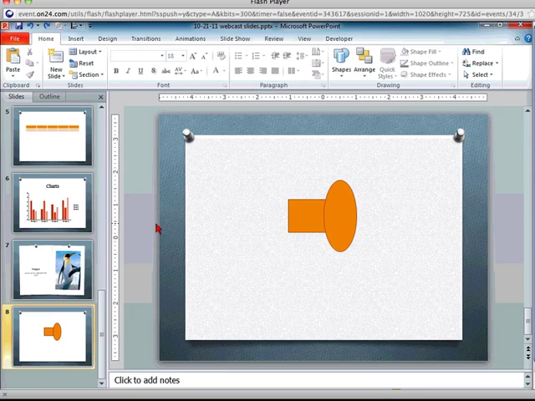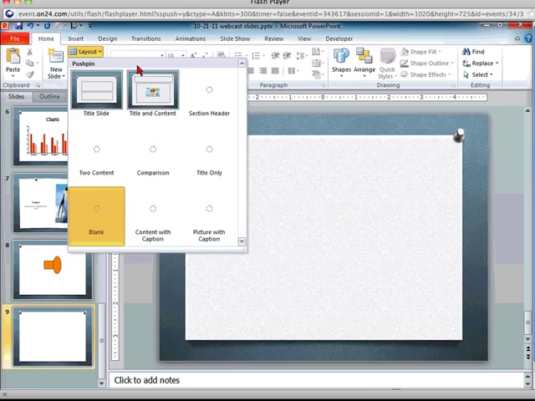Okay, so lots more I could talk to you about shapes if we had a lot more time, but we've got, oh gosh, less than 5 minutes apiece to talk about multimedia and animation, so I want to talk about just a few things for each of those. And so let's go ahead and insert a title and content slide. We're going to talk about media.